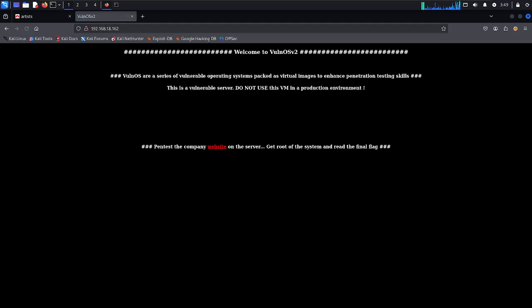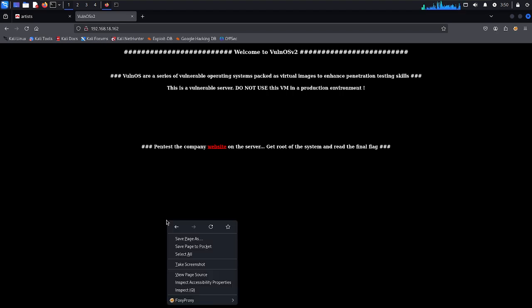192.168.18.162. In this case, you can look here: one OS is a series of vulnerable operating systems packed as virtual images to enhance penetration skills. This is a vulnerable server. Do not use a VM for production. Pentest is the company of the website of the server, where you can look here.